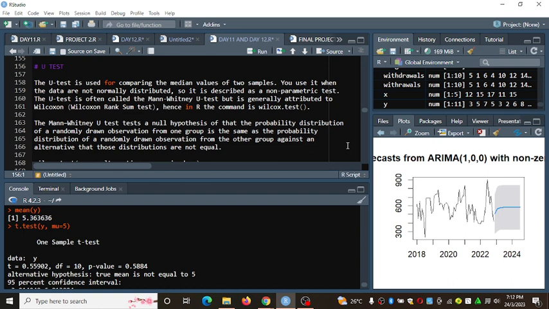What is a U-test? Now we have moved from parametric to non-parametrics. The U-test is used for comparing the median values of two samples. It's used to compare.